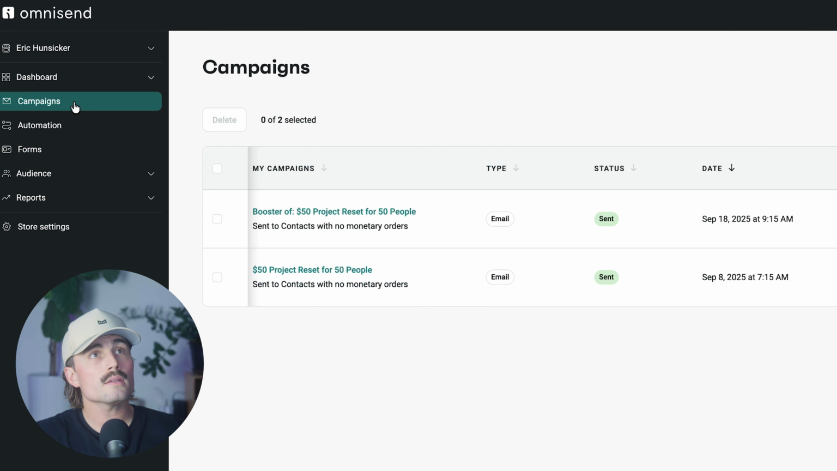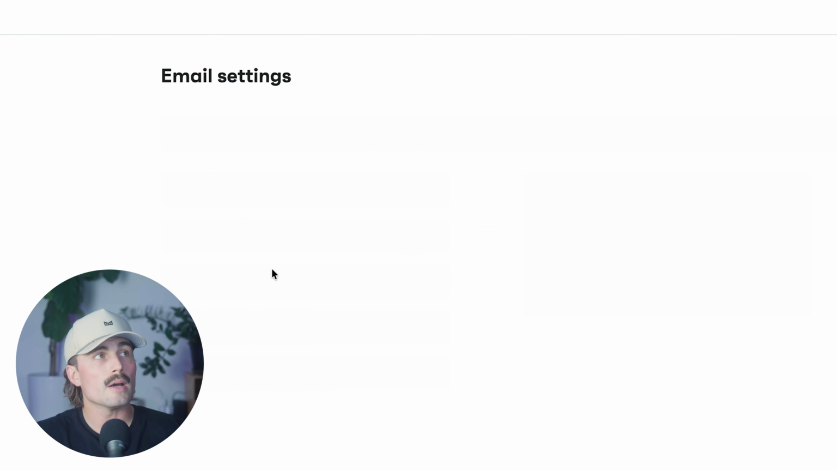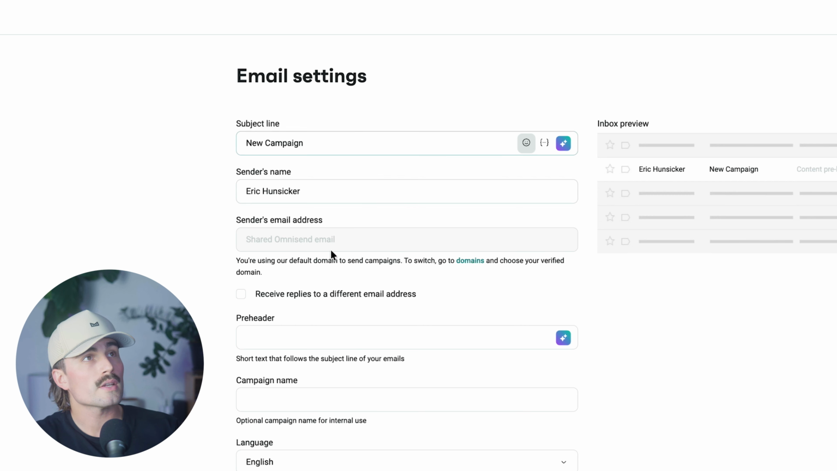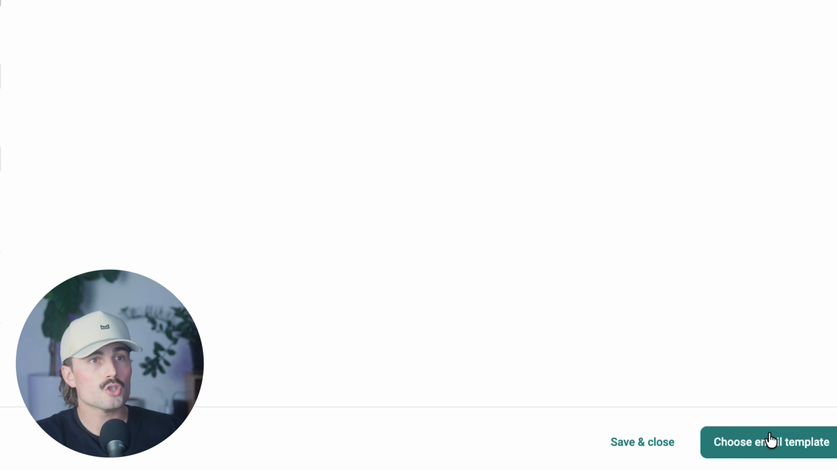So we'll go to campaigns and we'll click on create campaign here in the top right corner and we'll select email. So here we've got to give it a subject line. Now again, what's really cool is Omnisend has some integrated AI to help you with this stuff. But for this, we'll just put new campaign. You choose your sender name and your pre-header text. And what I like is it has a little inbox preview. It looks like Gmail. And then you can go ahead and see how this is going to look. And we'll go ahead and choose email template.